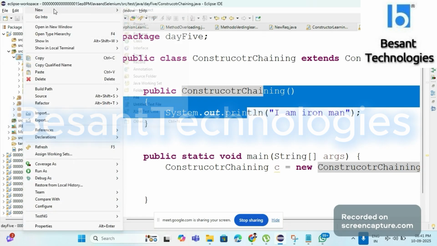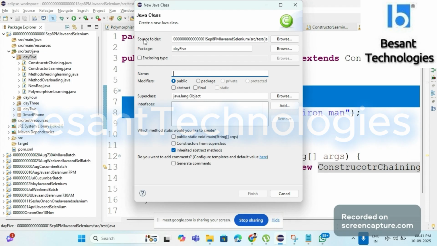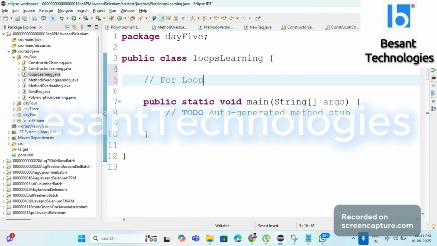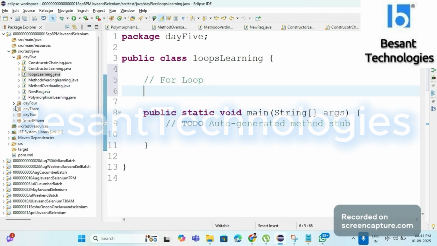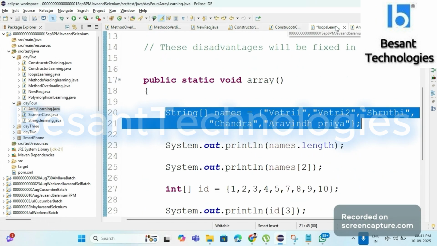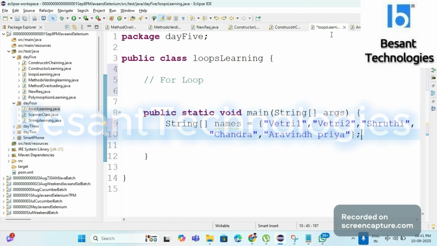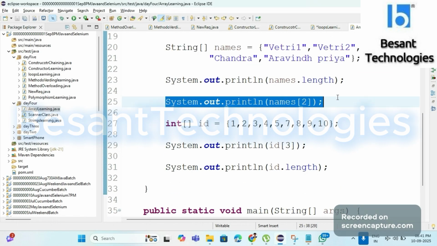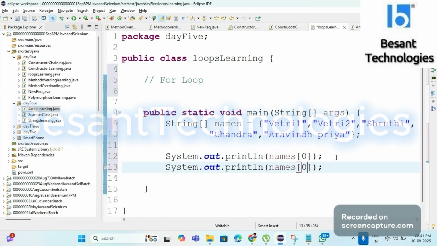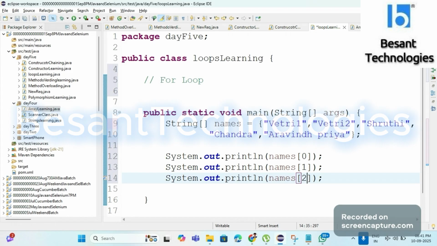And I'll tell you the last concept for today. Loops. Very, very important for your life. We are going to learn the for loop. So, folks, let's take the array example. You were using this array yesterday. In order to print the data, I will be printing like this: 0, 1, 2, like this only.